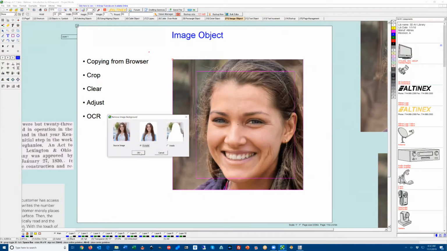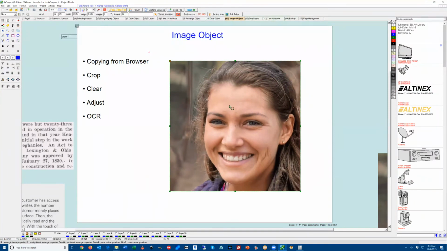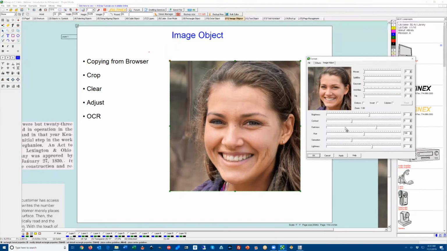So if we do outside, this is what happens. The other thing you can do is adjust the image itself. Let's go to image adjust. You can decrease the saturation if you don't like the picture to be, for example, if you want to convert it to black and white, just click the button, convert to black and white.